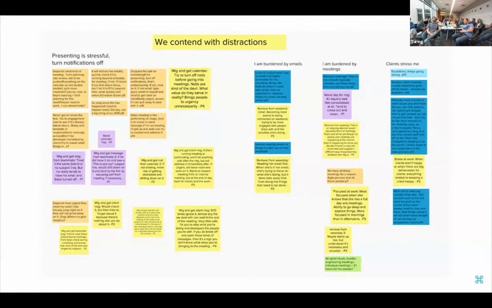That bubbled up from several different things. Presenting is stressful. Try to turn notifications off. There's a bunch of notes related to that, as you can see. There's just, while you're in a meeting trying to present, there's a chance that you're still being distracted by your calendar and by Slack and by email and Google Keep and reminders on your phone and all kinds of things.